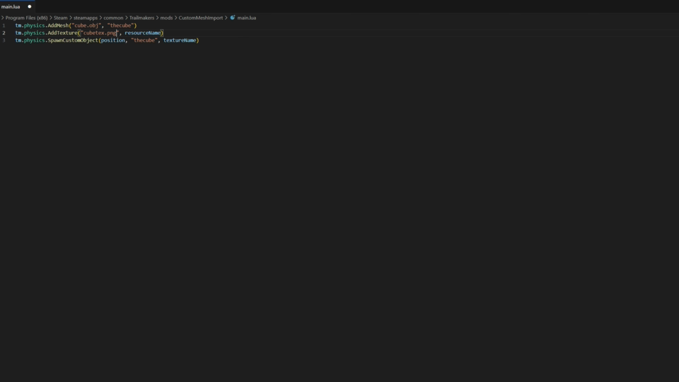cubetext.png. Now your textures can be PNG or JPEG. It's completely up to you. And then we'll give it a resource name like we have done before. So we'll just call this cube texture. So there we go, we've added that texture. So we can go here, texture name, and we can tell it, well, it's using cube texture, which is defined in the add texture above.